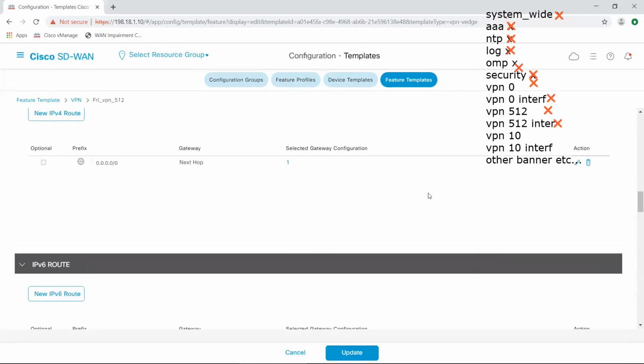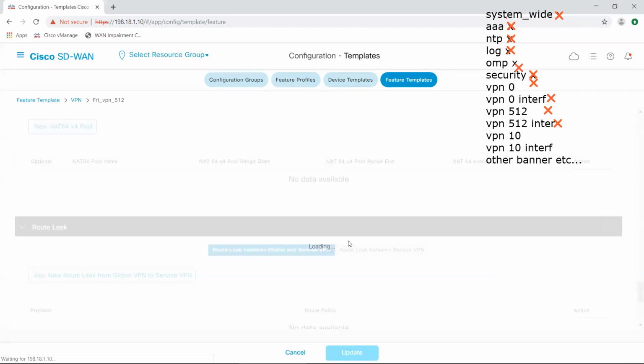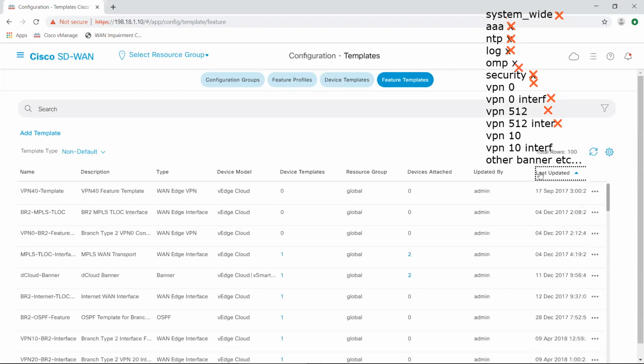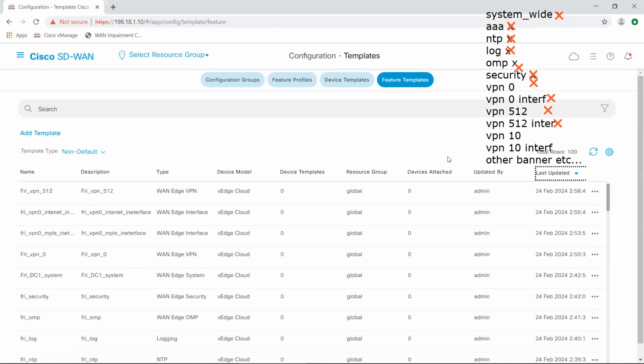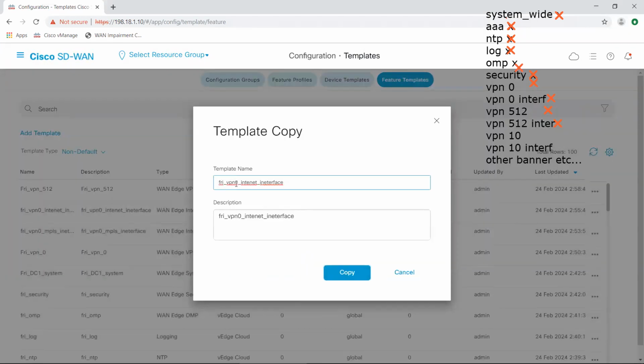Right now it is saved here. Only one gateway. The rest we don't have to do anything. Let's click update. Now I need to go and add one interface there. So adding one interface, why not edit one of the templates that we created earlier. So I'll copy this VPN 0 internet template. So let's go here and make this 512 interface.